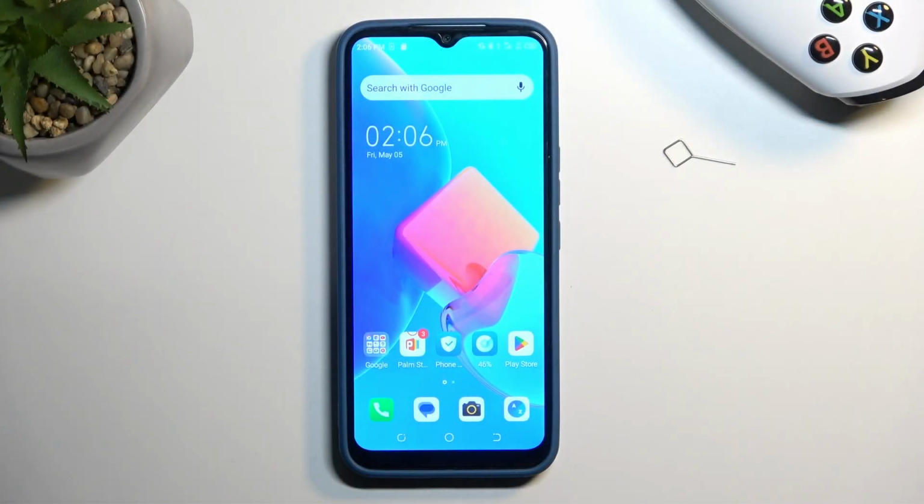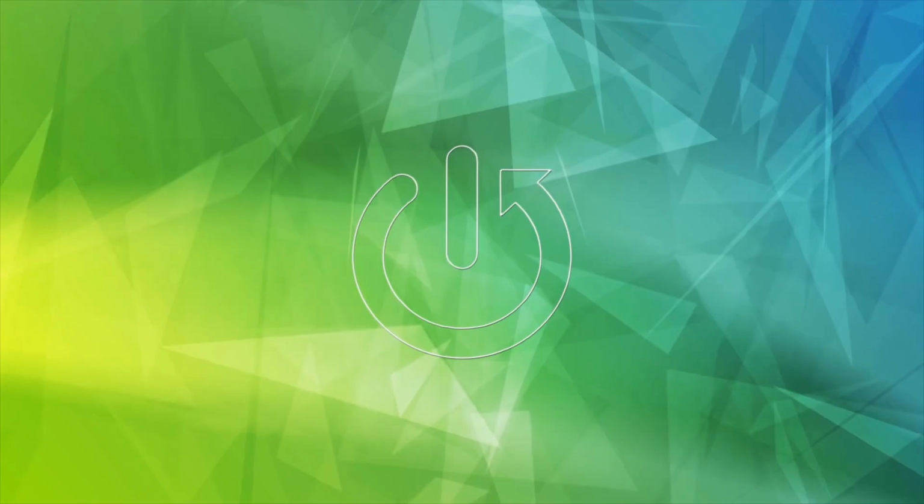Welcome. In front of me is a TECNO Spark GO, and today I will show you how we can enable and also set up your Do Not Disturb mode.